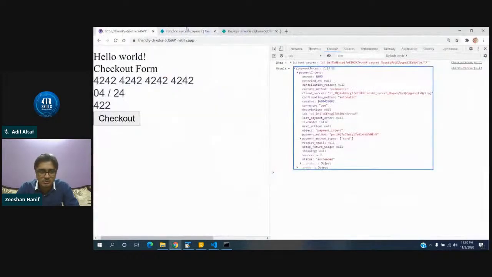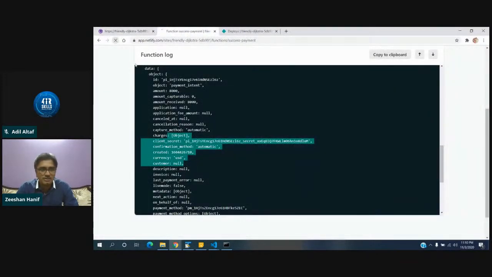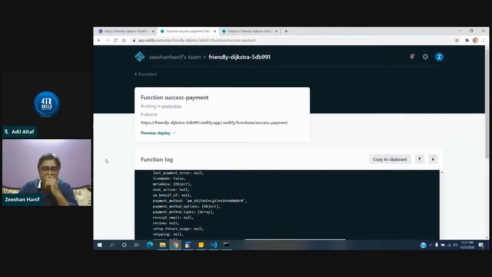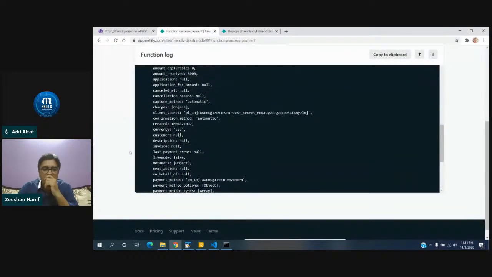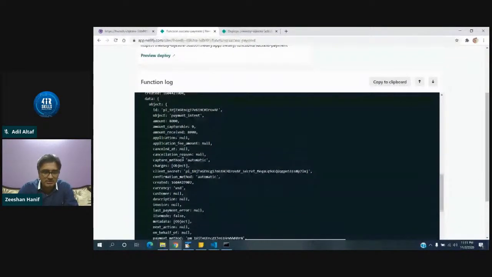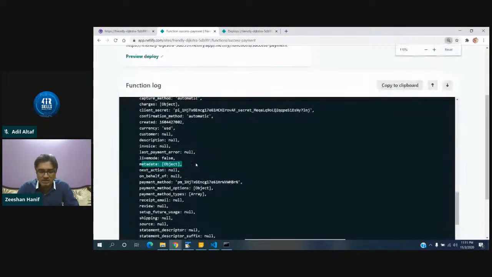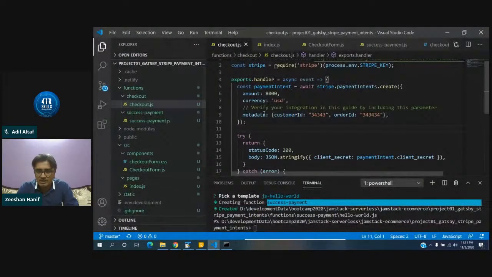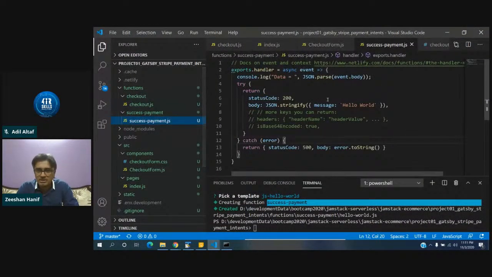So let me show the function log one last time. Inside that function log, which means it's on our server, we can see this metadata object. This metadata object will be available here to us, and then we can use it however we want, for example store it in the database. So this is the complete flow.